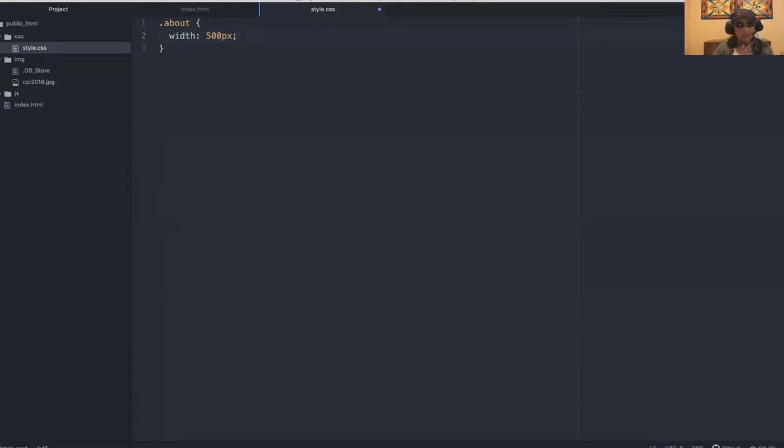And then the next bit of information, from the box model, is a height. So maybe we want a height of also 500 pixels. It'll depend on your mockup. Our mockup doesn't look like this. I'm just using this as an example, just to show you what it looks like. Again, 500 pixels, whoops, semicolon.